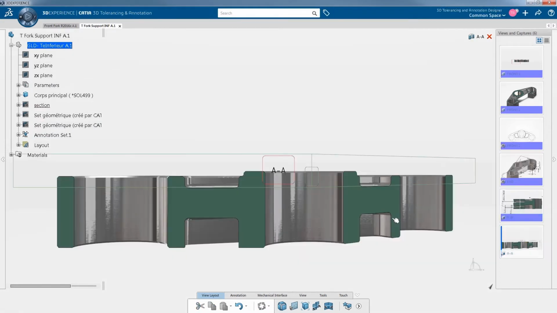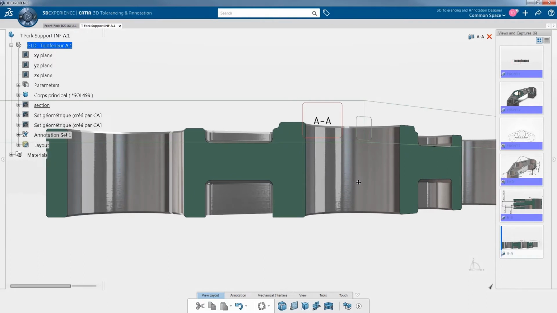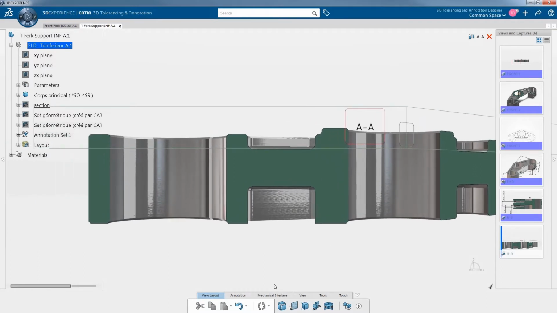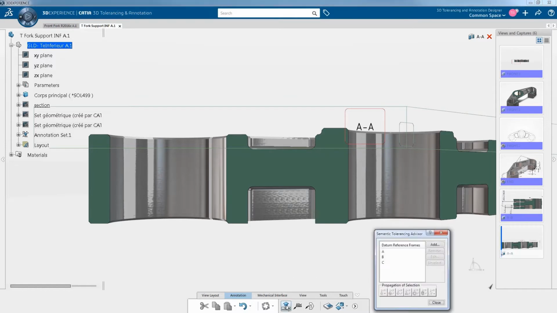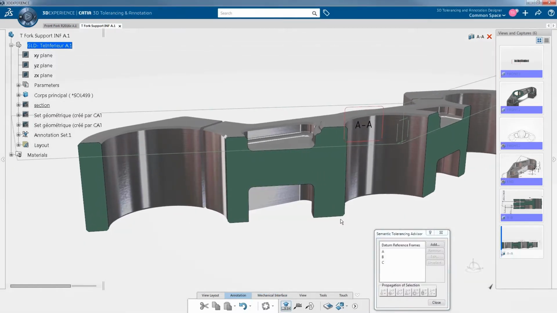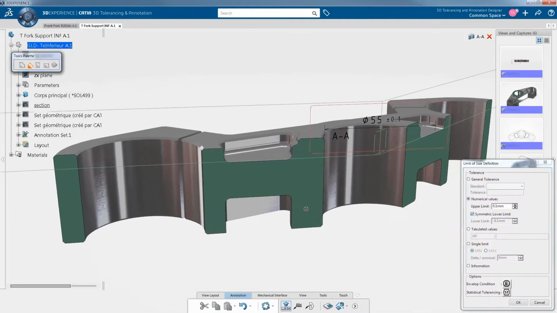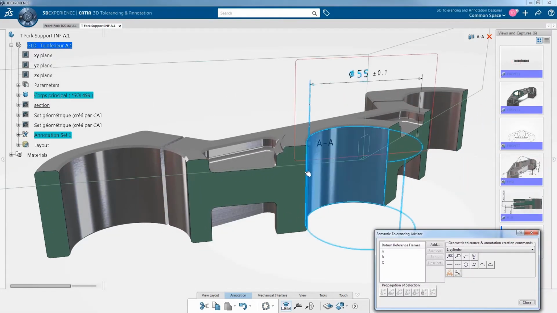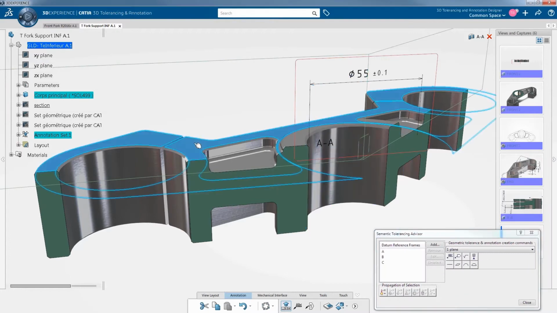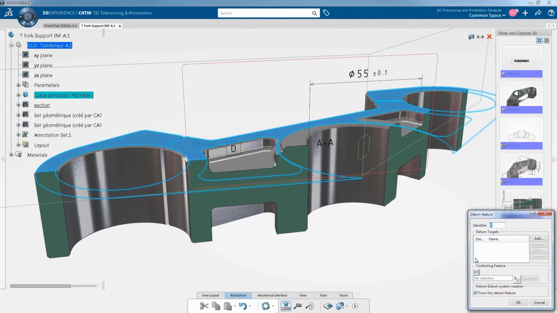activate it. In order to make sure that you can create consistent and pertinent definitions, you can use the Semantic Tolerancing Advisor. When you select a surface of the geometry, the advisor proposes the options corresponding to the context of the selection. On the cylinder surface, for example, if you would like to create a diameter, the advisor proposes some options like tolerances and callouts. On the planar surface, you can create a datum as a reference for consequent dimensions to follow.